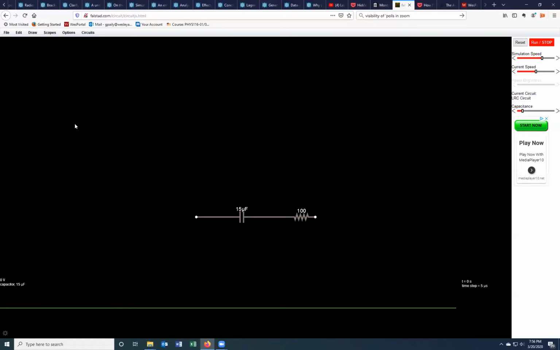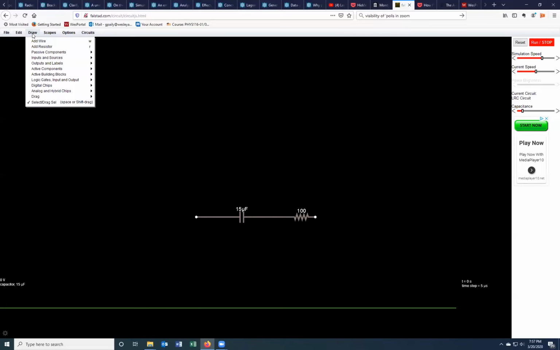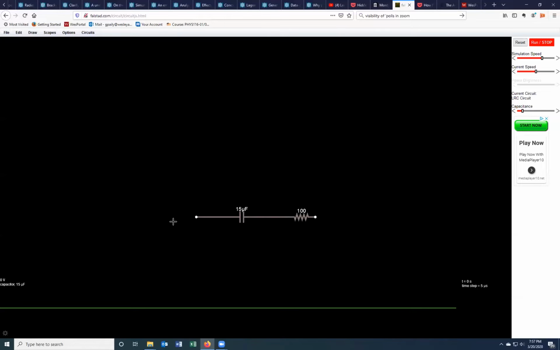Most of the controls I need are here in the upper left. Mostly I'll be using draw. Resistors certainly are one of the most common components, so I'll click on that. And now I click and drag. And I have a 1 kilo ohm resistor. That's 1000 ohms. Of course, though, it's not connected right now. So I need some wires.